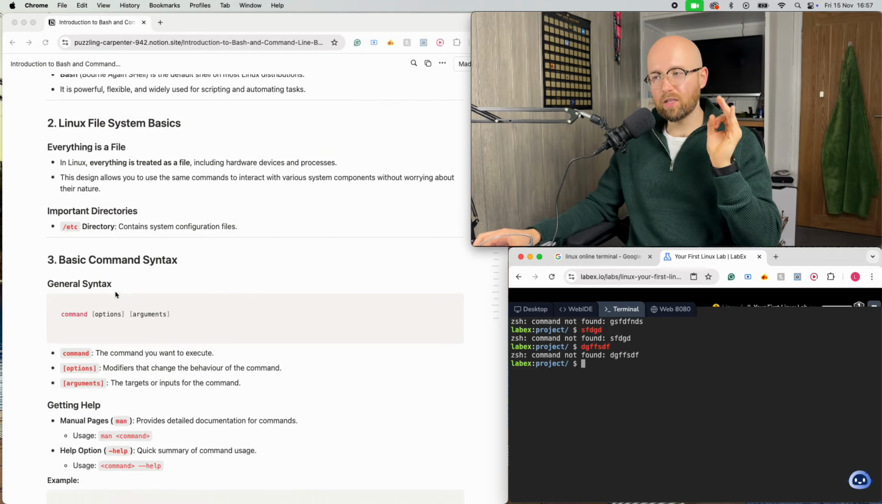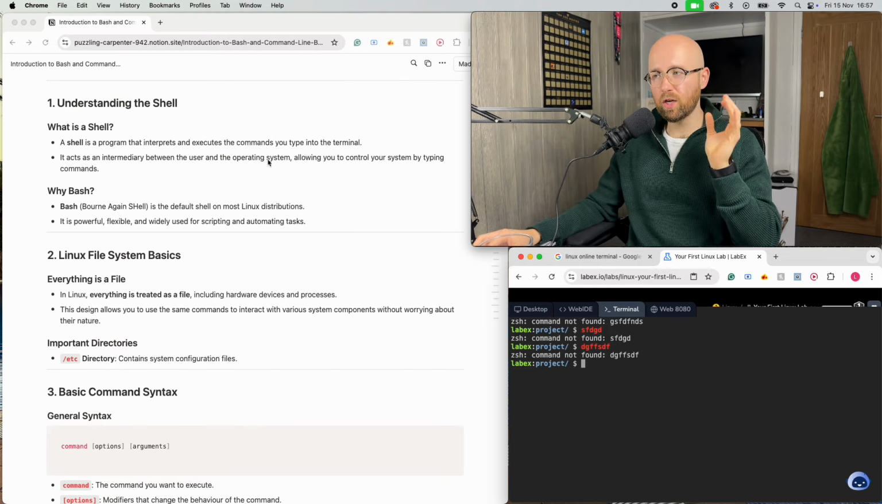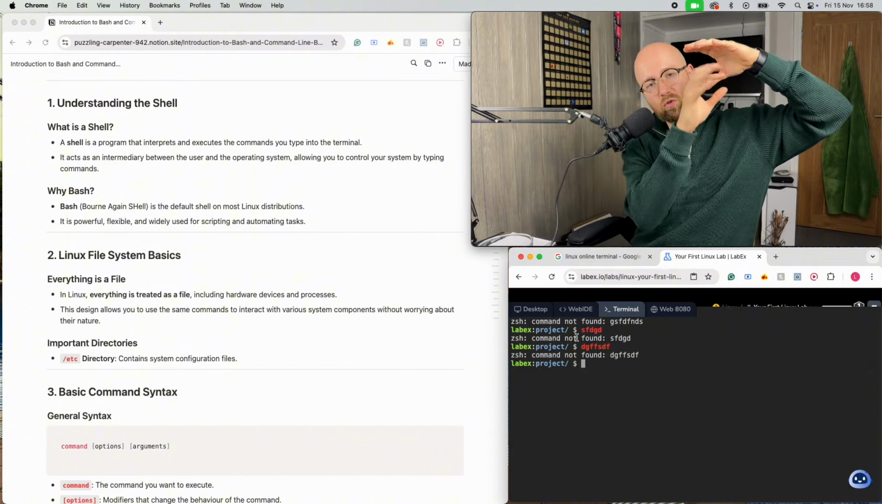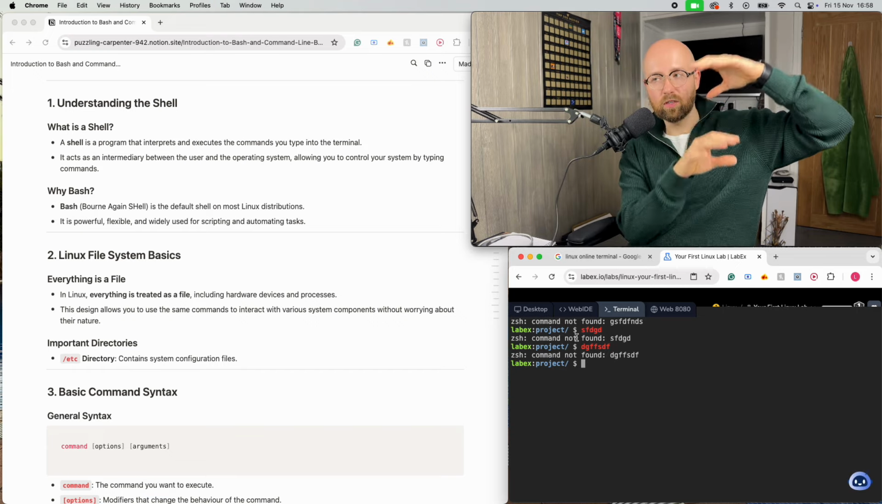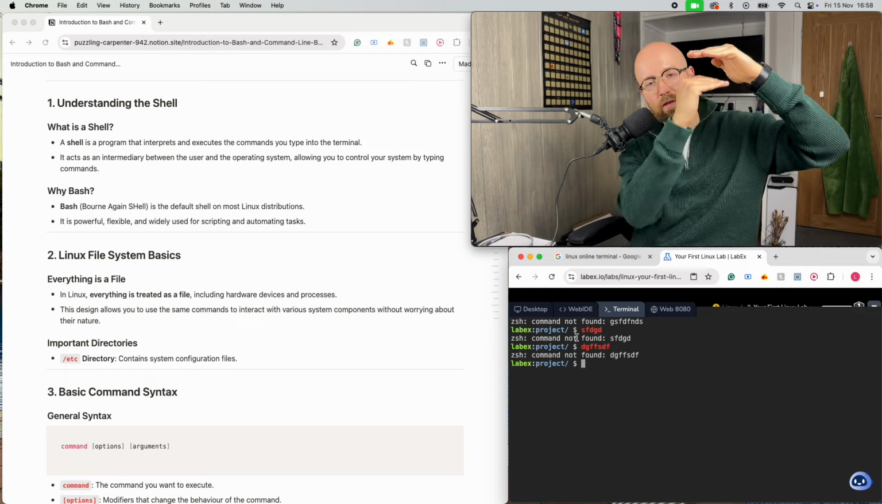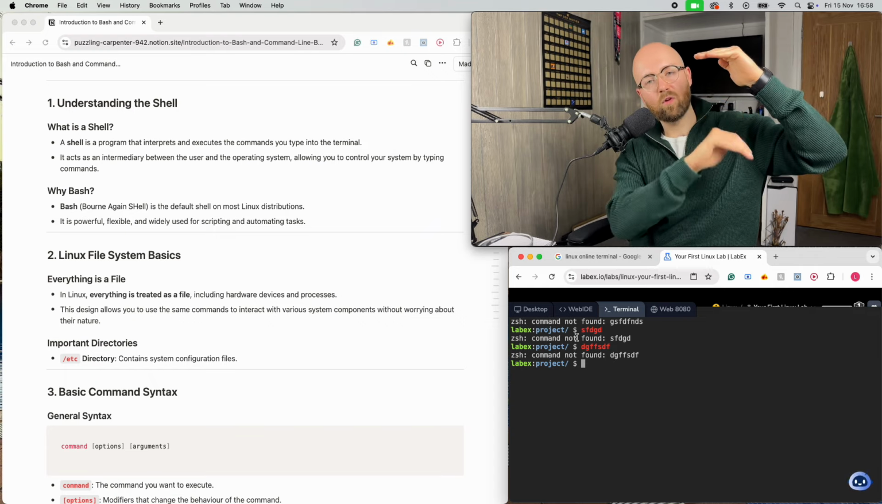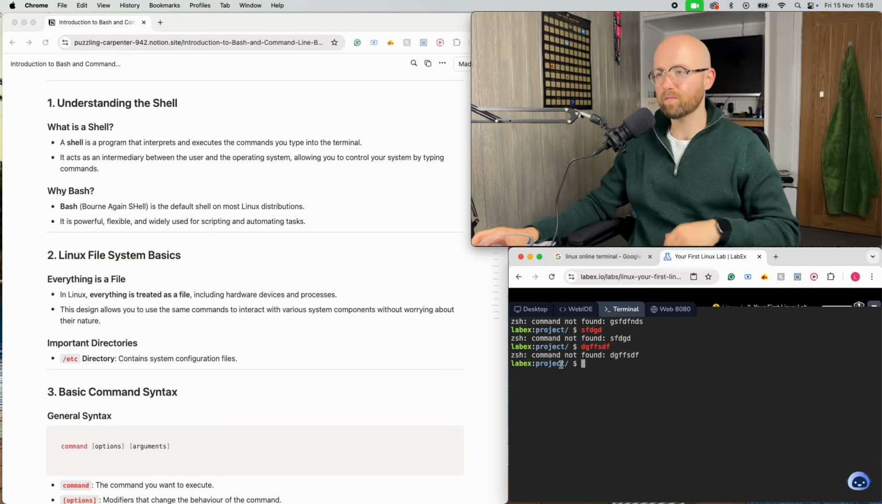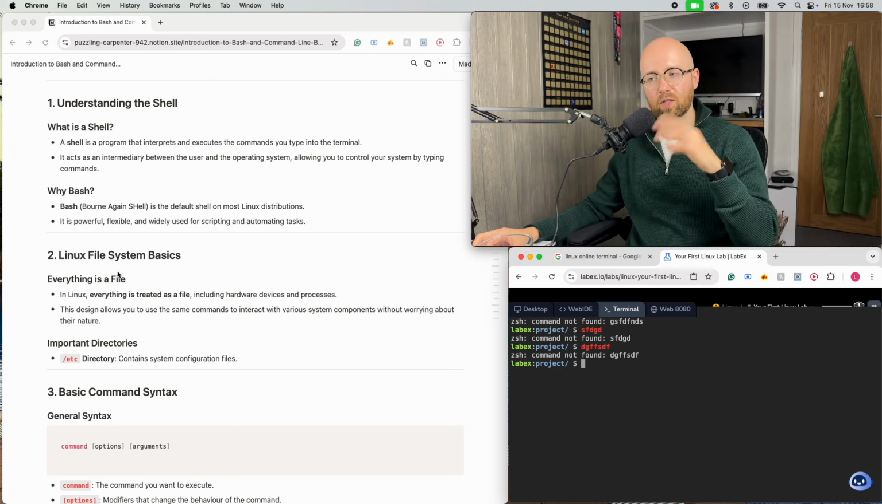Chapter 3, basic command syntax. So we know that a shell is the thing that you're using, or the thing which underpins this terminal here. The terminal is where you're typing the stuff. The shell processes this and interacts with the operating system. So it's like a four-layer approach: you with your keyboard, terminal, shell, operating system. That's the flow of processing. And then Linux file system, everything's a file.